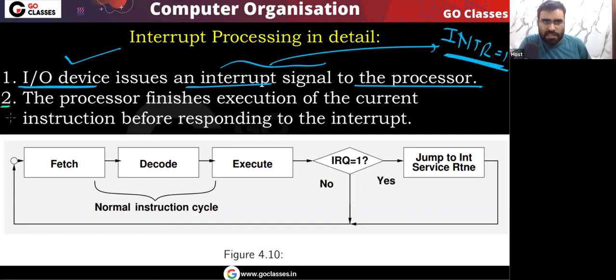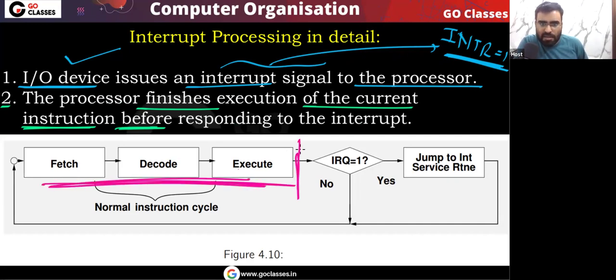Now, what is the second thing? The second thing is that the processor will finish the execution of the current instruction. Before responding to the interrupt, the processor will first finish the execution of the current instruction. Now, after the execution of the current instruction, the CPU will check for the interrupt. Is there any interrupt?